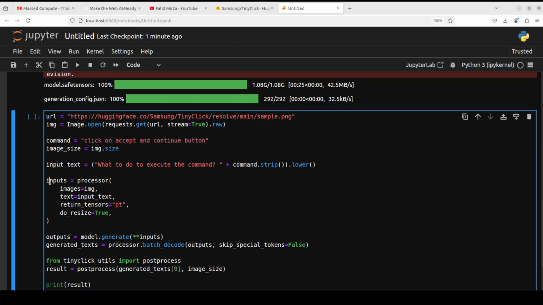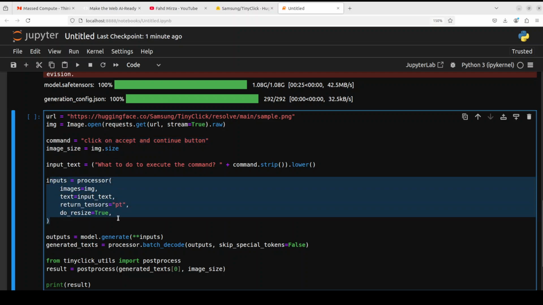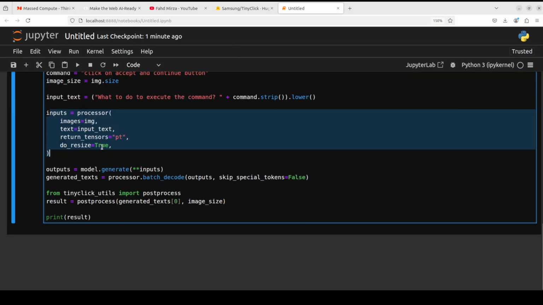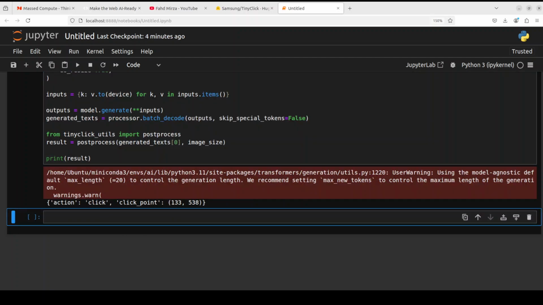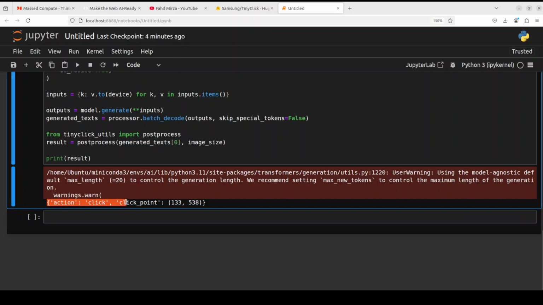So we are passing this input to the processor, which is primarily sending it out to the model. After tokenizing it, the model is generating the response, we are decoding it back, and then from their GitHub repo, this TinyClick utility is being used to post process the output and then giving us the response back. So let me run it. And there you go, look at the response, action click, and click point is this. These are the coordinates of the button where it needs to click.